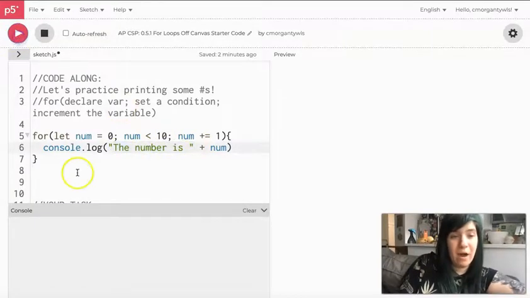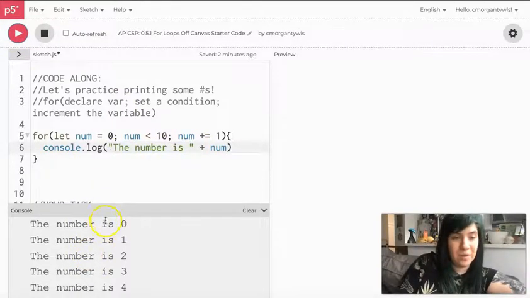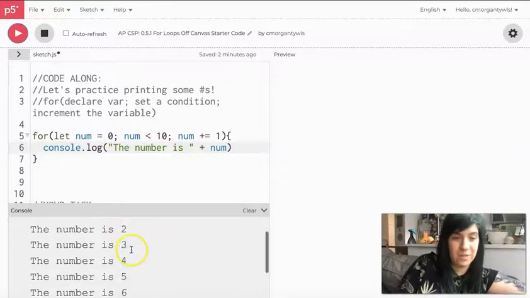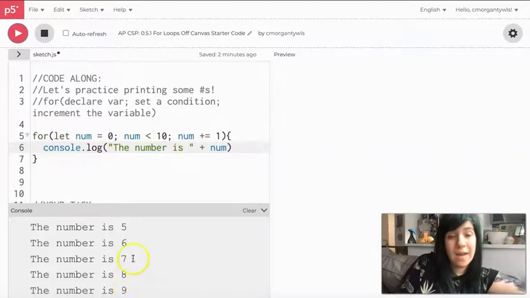So if I hit play now, I'm going to see in my console that the number is 0, the next time this loop runs it is 1, the next time it runs it is 2, all the way up to 9. And some of us might be wondering, why is it running up to 9 when we said that we want it to go to 10?